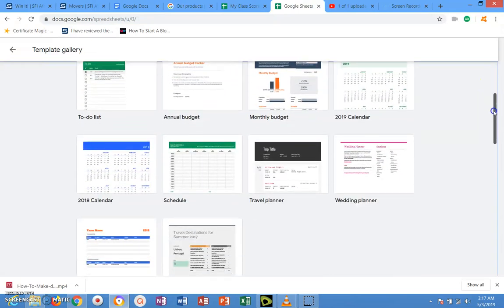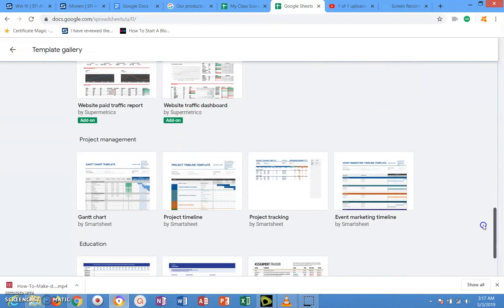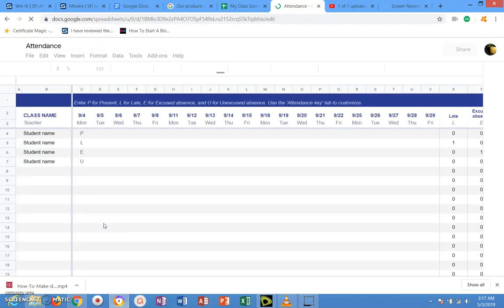But I'm looking for the one for my class attendance register, so I can see it under education. I have the gradebook, I have the assignment tracker, but this one I want to use now. So I click on it, it's going to open. You can see it.